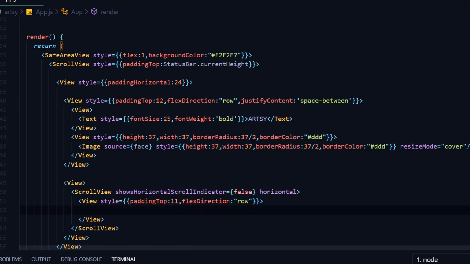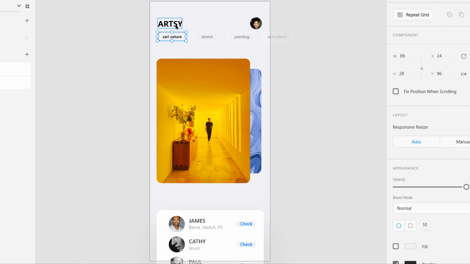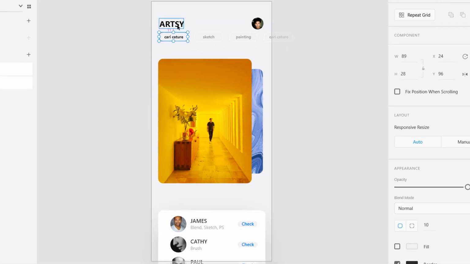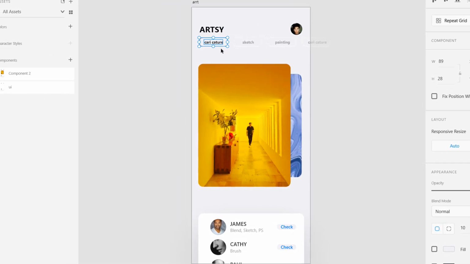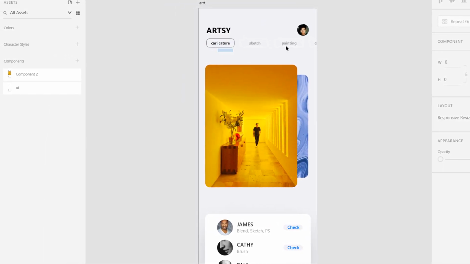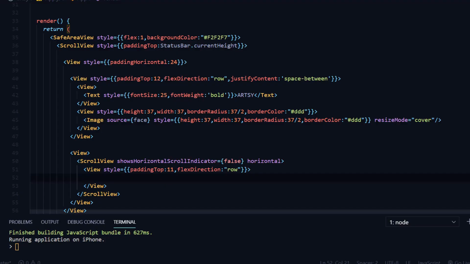After the scroll view, in the view we want the padding top of 11 and flex direction of row, because if you see we have this box and it is 11 from the logo that we have, and all of the categories are actually in the row, so that's why we have written the flex direction of row. Now let's keep building up the categories finally.